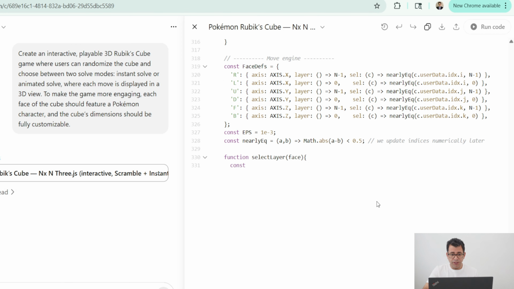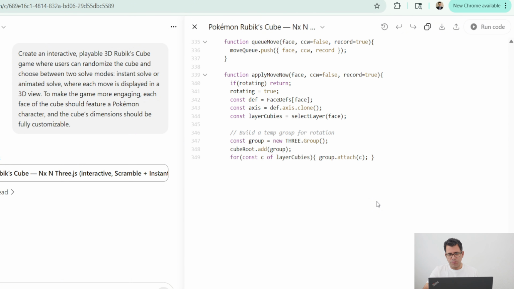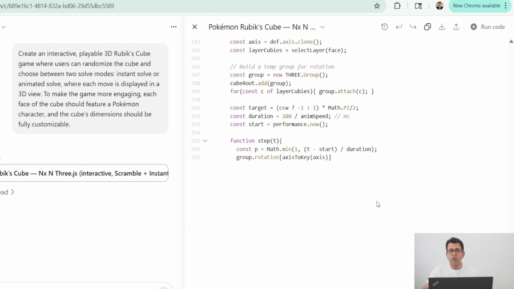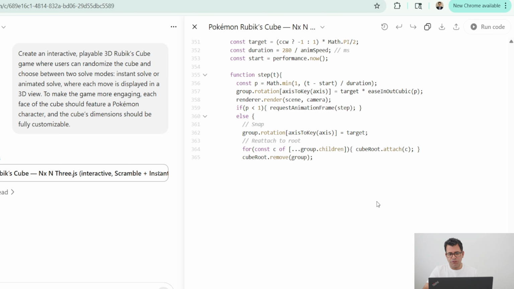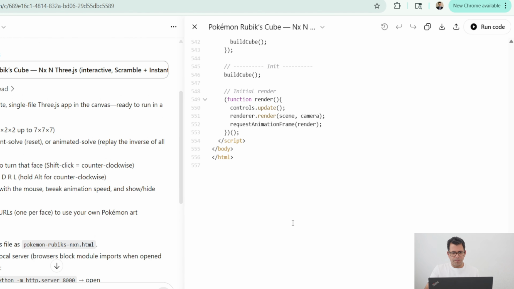So far we have 328 lines of code. Assuming for this program, the length is going to reach around 500 lines. So as you can see, the program is complete and we are ready to run the code. So let's do that.